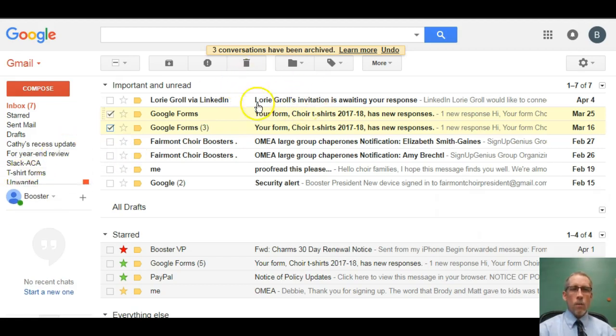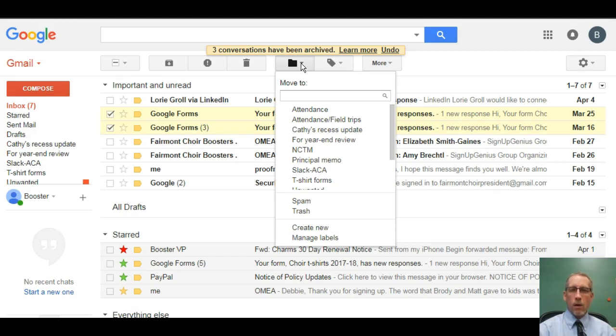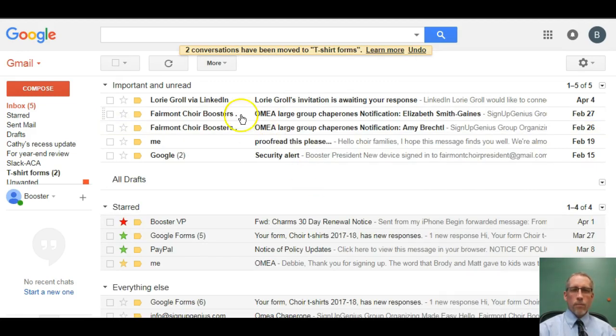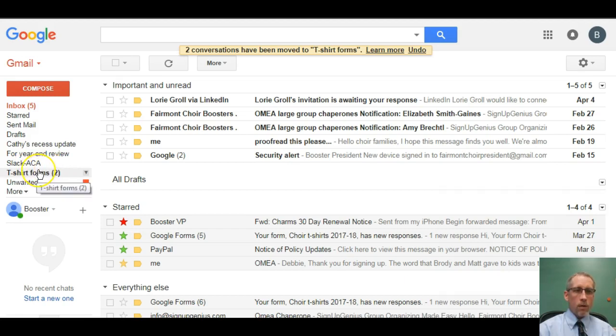Okay, so since I've checked both of them, I can apply a label, or I can do this, move it, which means apply the label and archive it at the same time. So I'm going to apply this, and you see how they're instantly gone. Now again, just out of sight, here they are over here with this label, so they're still in the archive.